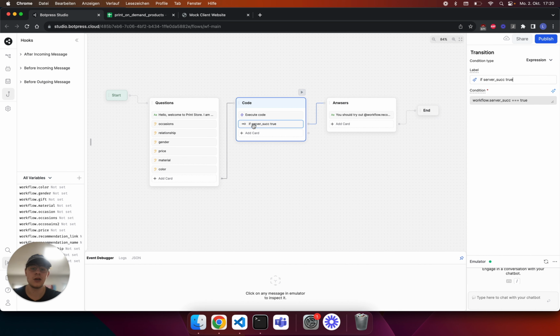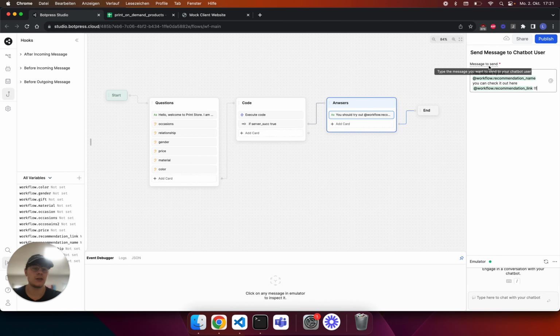As you can see here, if success is then true and everything worked, we continue to the next node, which is answers. And here we then write, you should try out, add recommendations. So we have the variable that sets in the text of what we have, and also the link. If you want to write something, for example, your gift is, then you can access the variables, you look for gift, and it would add in the gift variable that we wrote.